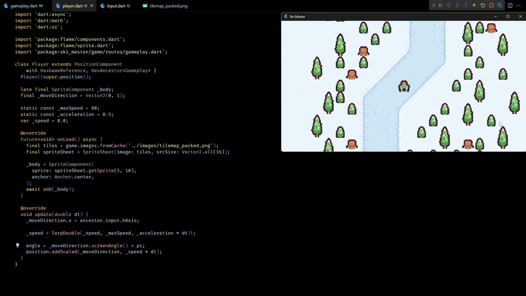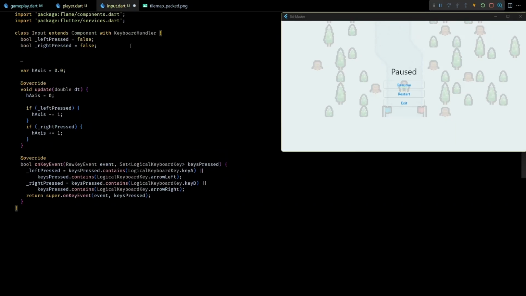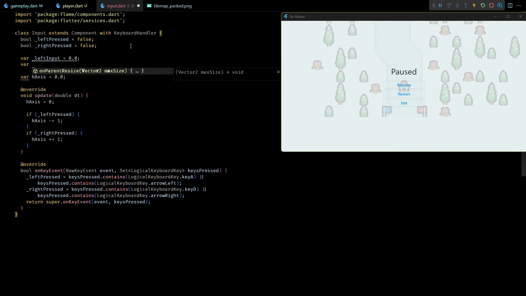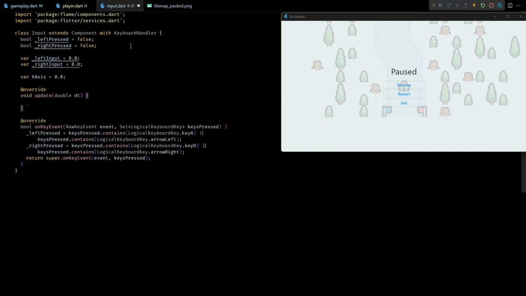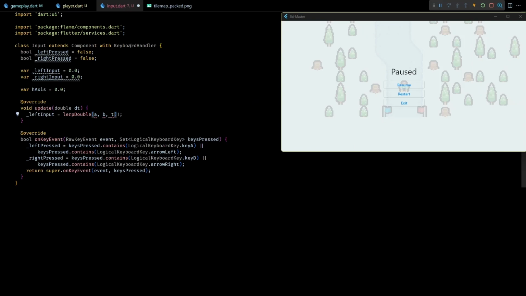Okay, now let's go back to the input class and make the h-axis smoothly transition between left and right values. For that, I'll introduce two more private members called left input and right input with both initially set to 0. These will essentially represent the key strength of these keys. Then next, in the update, I'll remove everything and will add some code to make the left input and right input values lerp. The important difference here compared to the previous lerp calls is that I'm changing the target values for both the inputs based on their respective key press states. So for example, if the left key is pressed, the left input will gradually move towards 1.